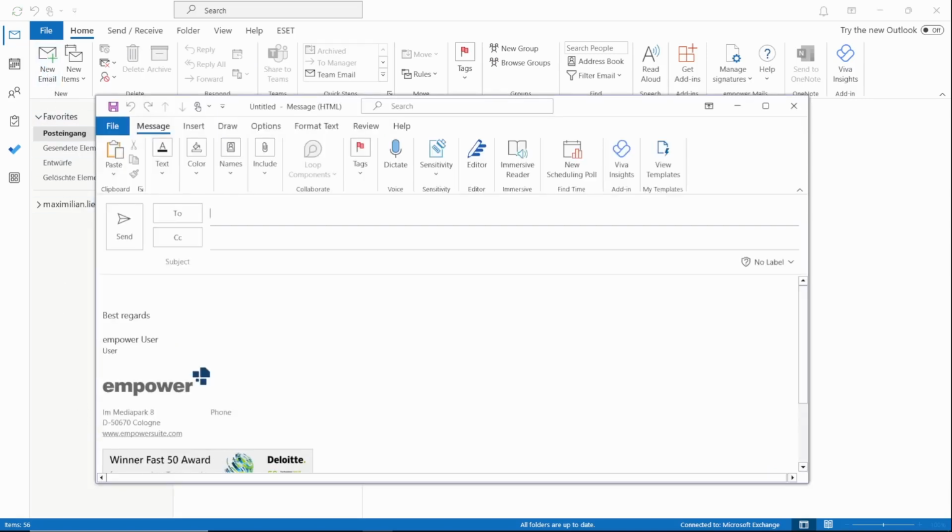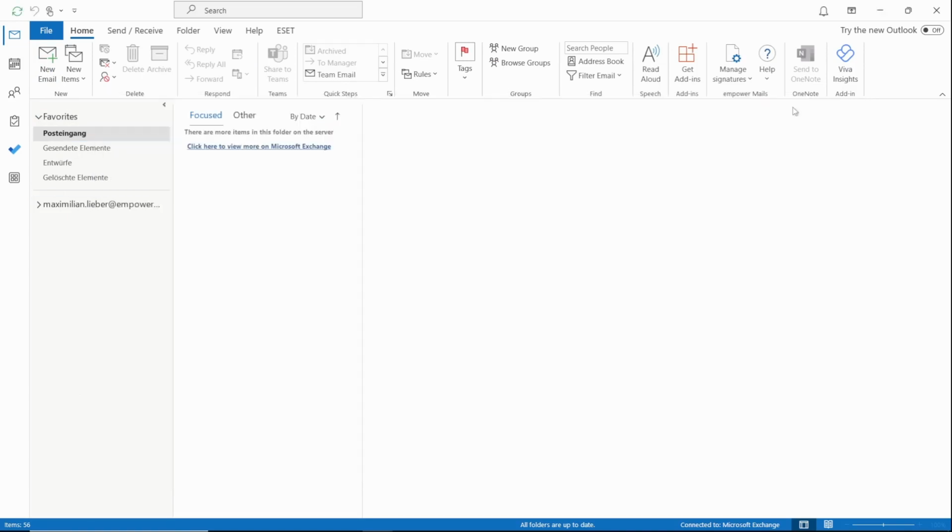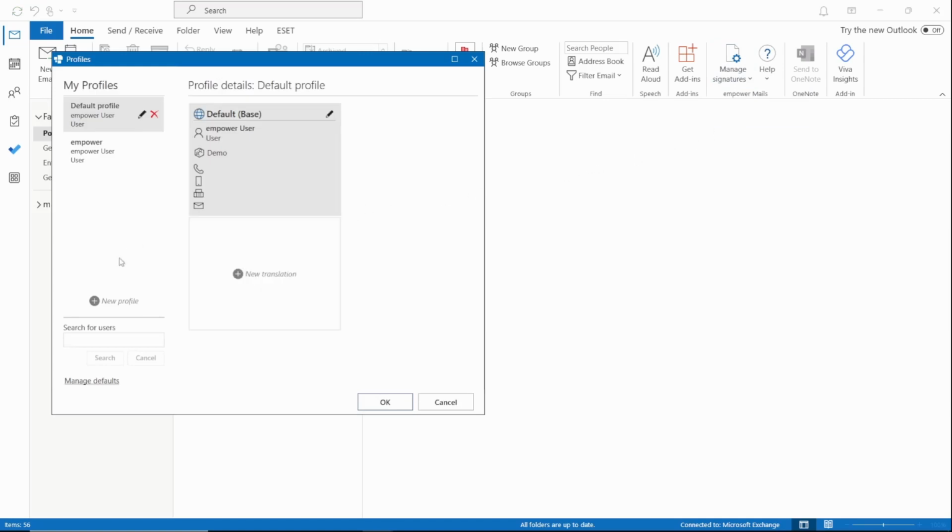Empower Mails also provides the flexibility to use different profiles or send emails on behalf of someone else using their contact data. User information from the connected directory service, e.g. an Active Directory, is saved and updated via profiles. By accessing the profile button, you can easily create or reference profiles to meet your specific needs.